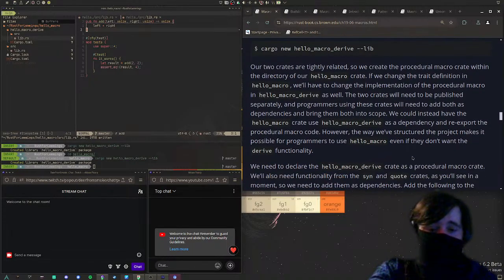We could instead have the hello macro crate use hello macro derive as a dependency and re-export the procedural macro code. However, the way we structure this project makes it possible for programmers to use hello macro even if they don't want the derive functionality.